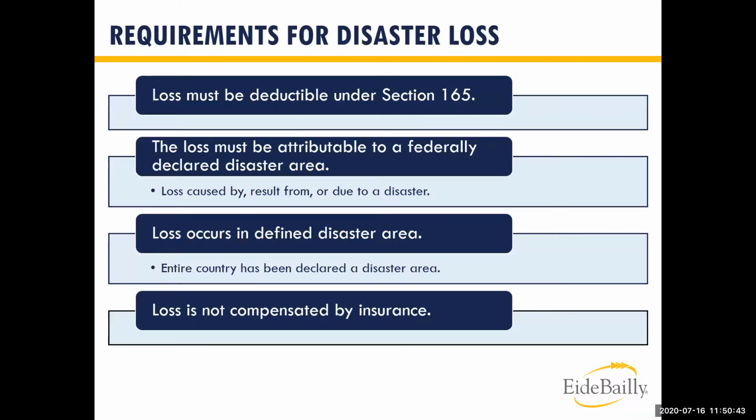Now, there are 4 requirements for a disaster loss. It must be a loss that's deductible under Section 165. It must be attributable to the federally declared disaster area, and what that word attributable means might become very important. The loss has to occur in a defined disaster area, which, as we saw, has been the entire country. And the loss cannot be compensated for by insurance.